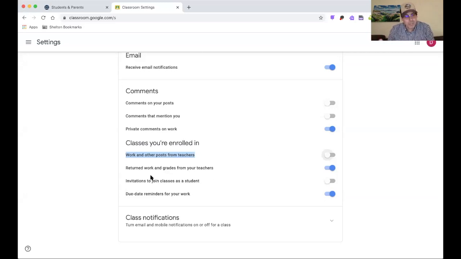We do have some recommendations. Returned work and grades from teachers, that might be a good one to have turned on. It's certainly not a requirement. The students can always go back into Classroom and check to see if they've got returned work or graded work. Invitations to join classes as a student, one is going to be irrelevant. Just having it turned off is perfectly fine.